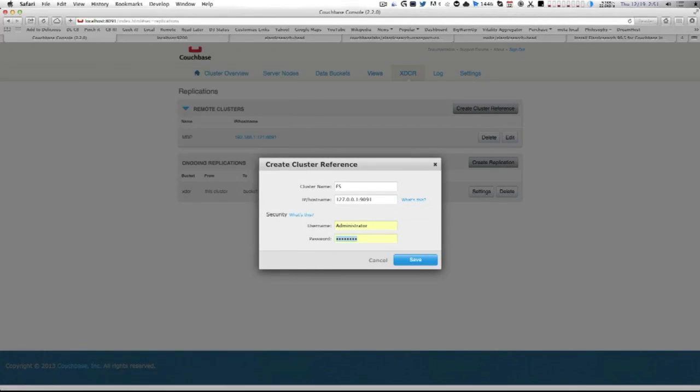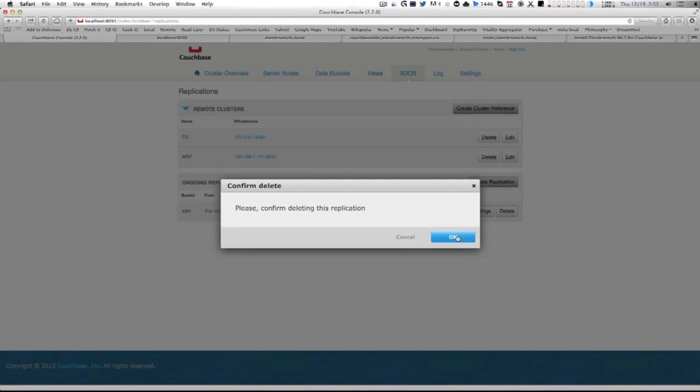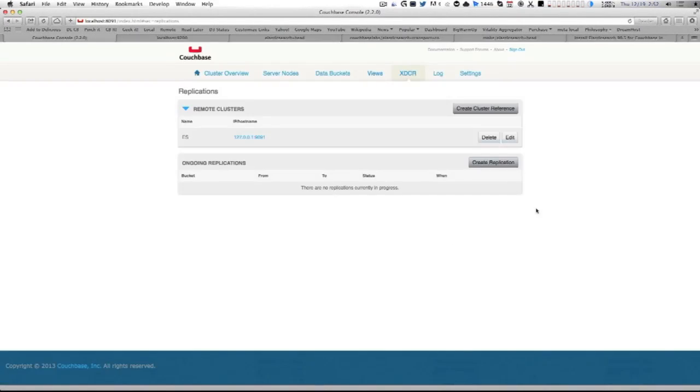An administrator, and I just use the same one as my cluster actually, because it's all local. I don't really care. So, I had a replication to my MacBook, but I think I deleted that bucket and stuff on the MacBook. That's just a regular XDCR from the other demo. So let's go ahead and delete this. I don't need that anymore. I guess I can leave the reference. No, let's leave the reference too.